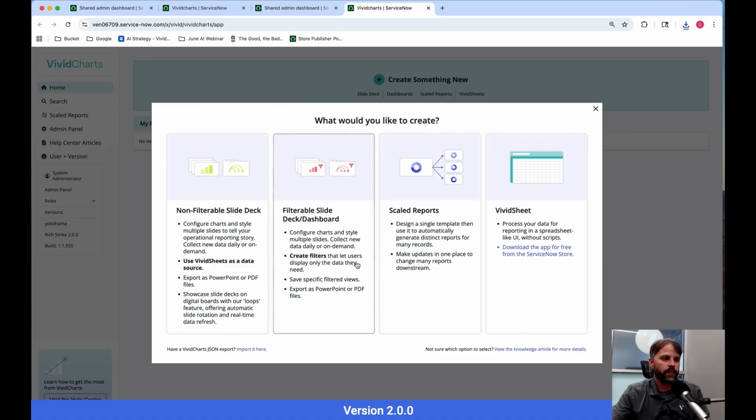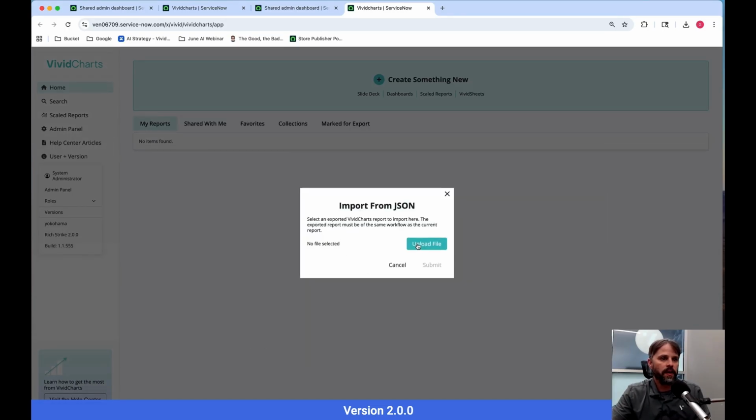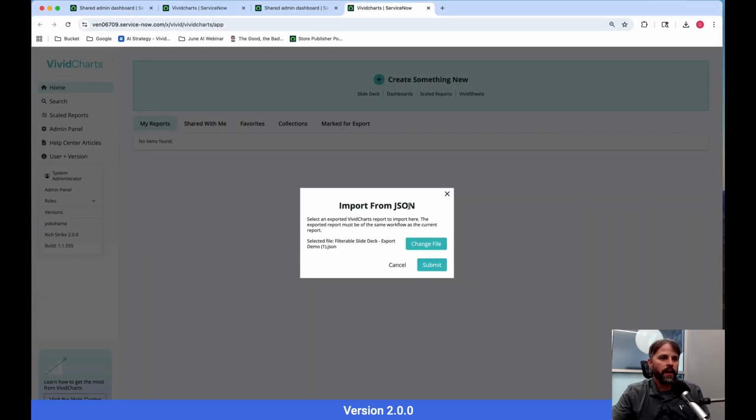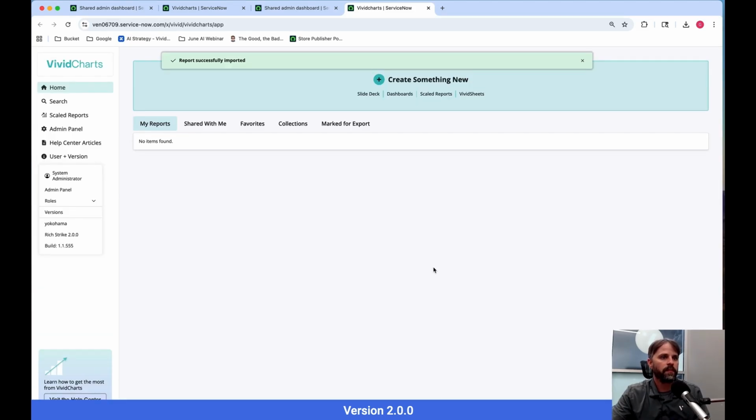When I do that, you'll see down here is the admin. I have this capability which isn't there for other users or wasn't there in previous versions. So I'm going to go ahead and say import here. And then I'm going to hit upload file. And I'm going to select that filterable slide deck export demo 1 that I just exported. Hit open. And then now I'm going to submit that. And now it's successfully imported.